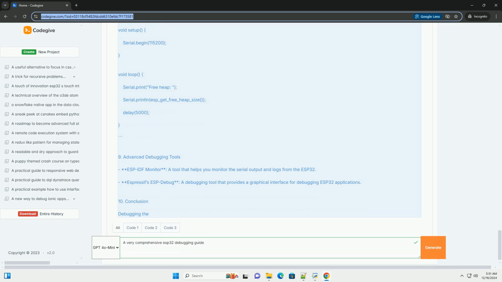10. Conclusion. Debugging the ESP32 involves a combination of techniques ranging from simple print statements to advanced debugging with GDB. By using the tools available and understanding the architecture, you can effectively troubleshoot and resolve issues in your ESP32 projects. Always remember to check your code logic, hardware connections, and utilize the resources available in the community. With practice and experience, you'll become proficient in debugging your ESP32 applications.